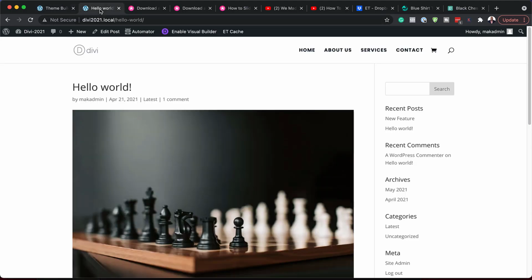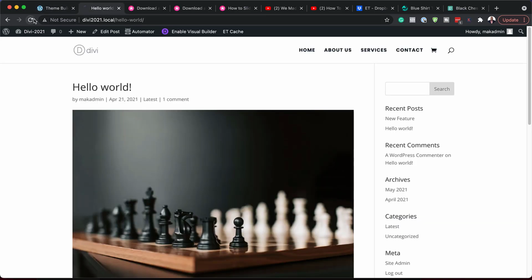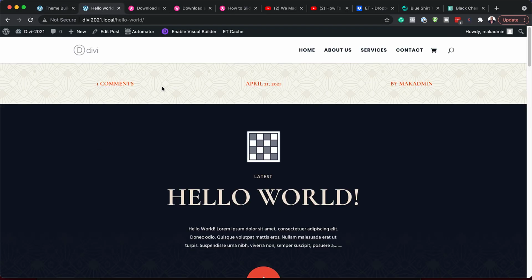One more time, let's have a quick look here. You can see this is the standard one. And now I am going to click on save changes. Now notice what happens when I refresh the page. So I'm going to refresh it. And here we go. Now you can see we have a totally different design.